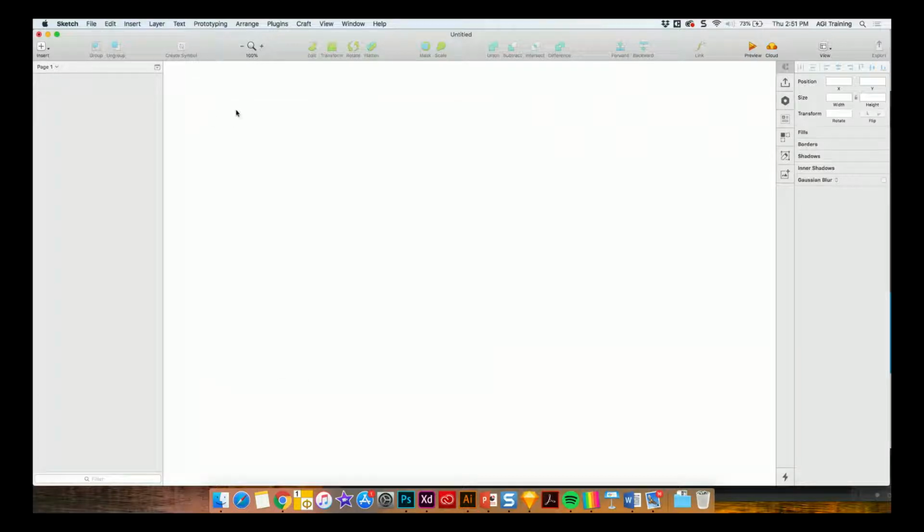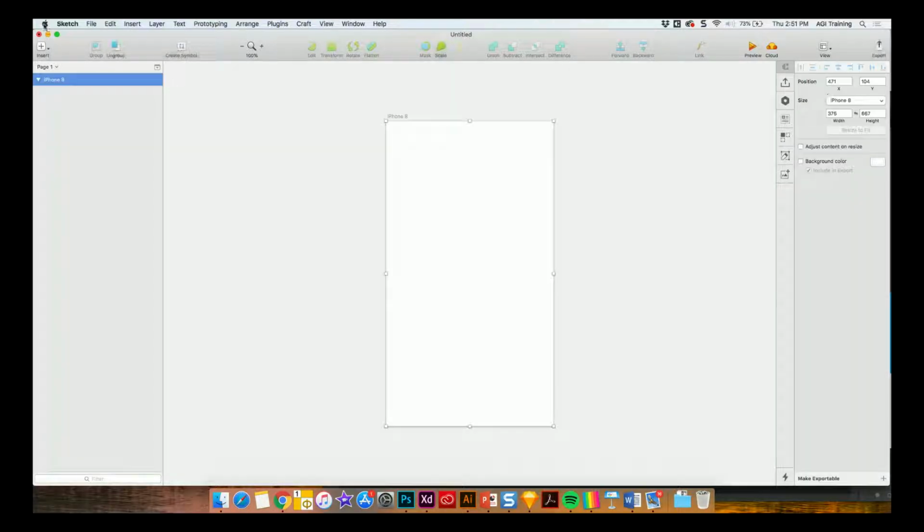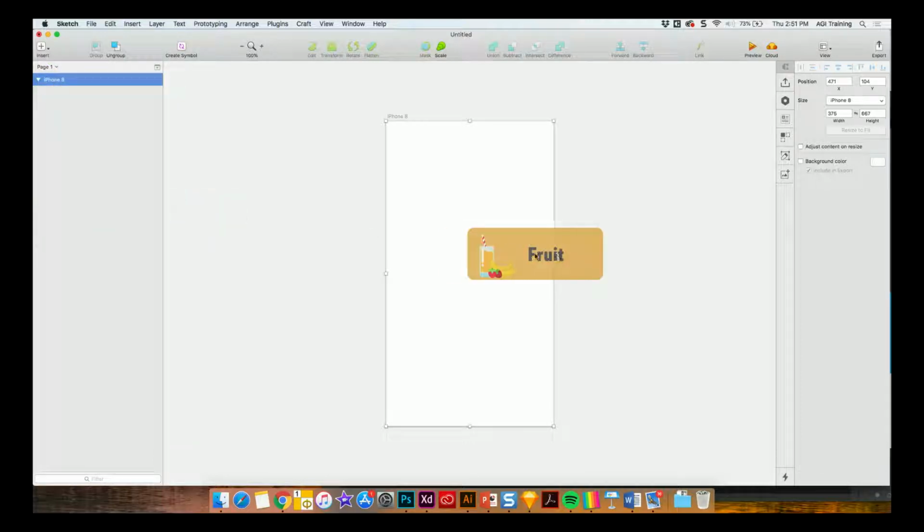So if I come out here now and create a new document, you'll notice that if I create my artboard, and I'll just take this one, and I go to insert and say I want to insert something, do you see how all my files that I have set up as libraries appear? And then all the symbols that are on there. So I can access this stuff.